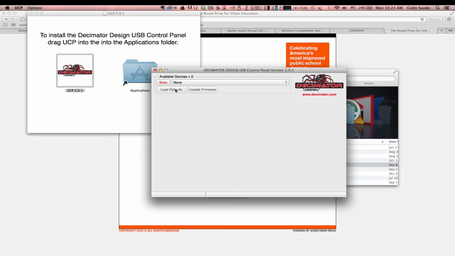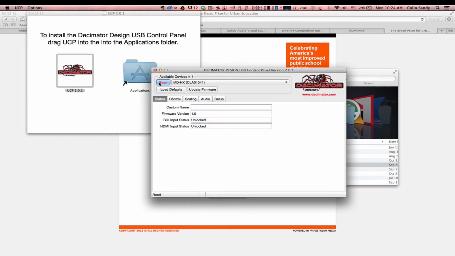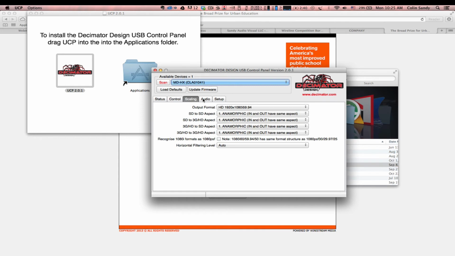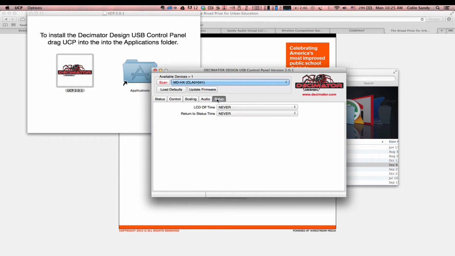And you'll see that there's nothing coming into the device at the moment. If you hit scan, okay, so it found the MD-HX, which is the device I'm using. All right, we can load the defaults from here, update the firmware, and have the status, your control, scaling, audio, and setup.